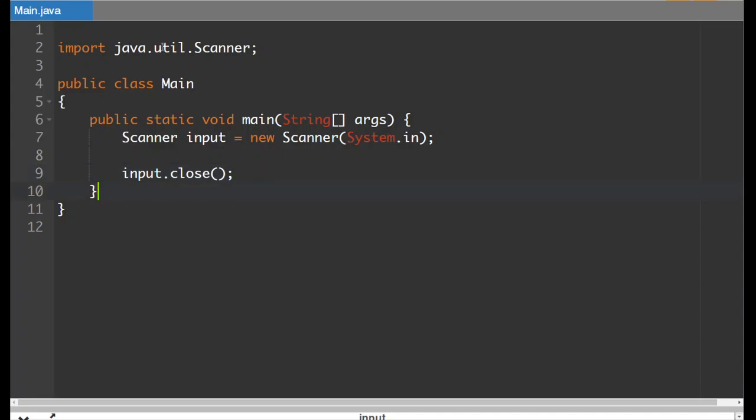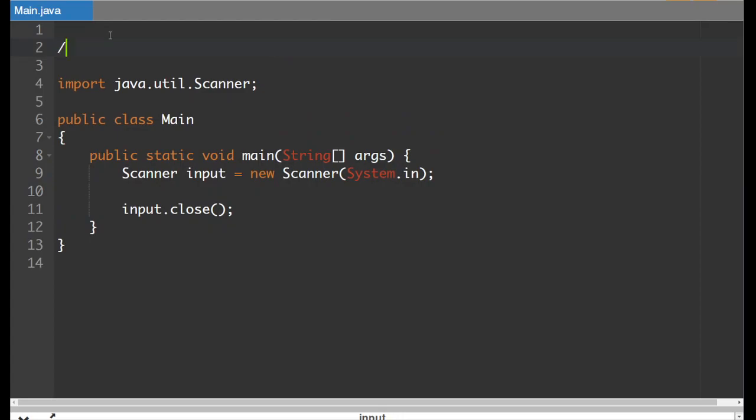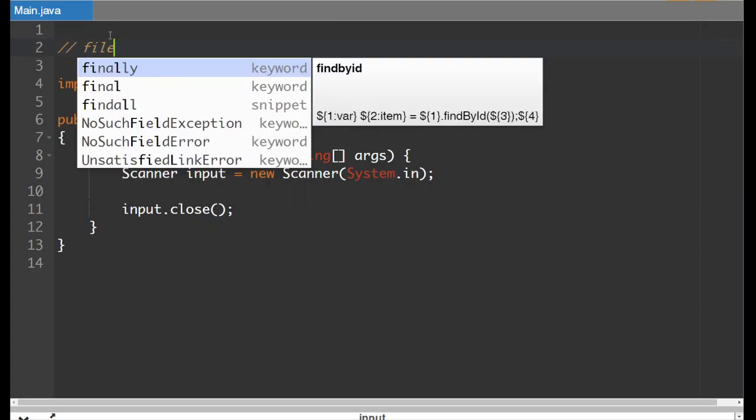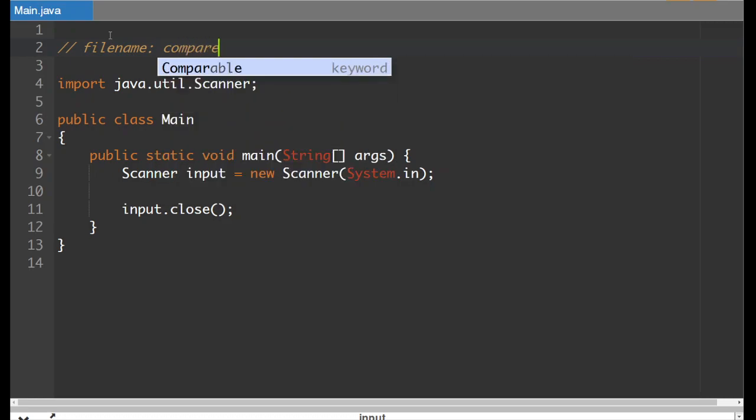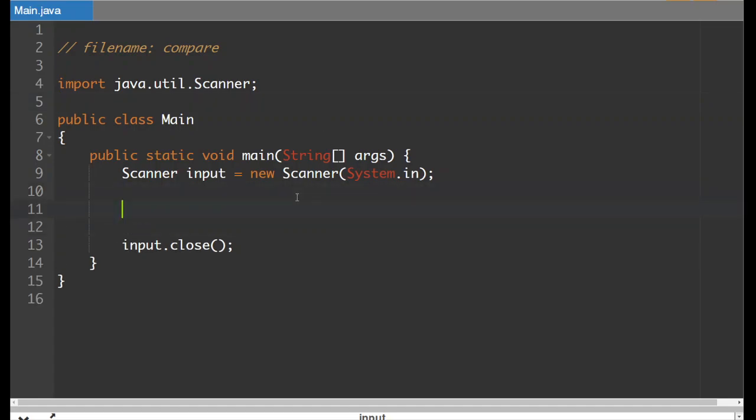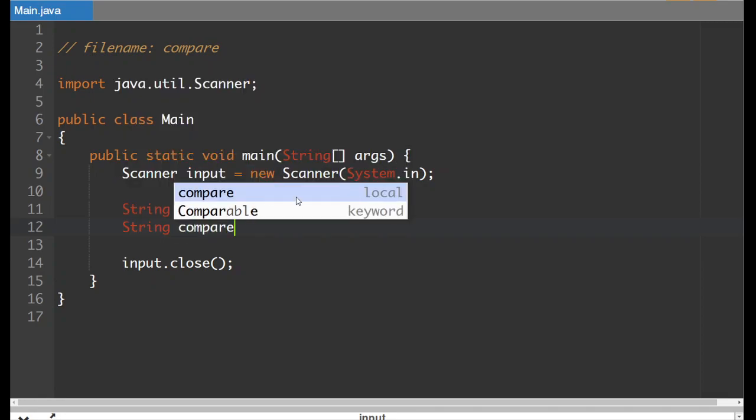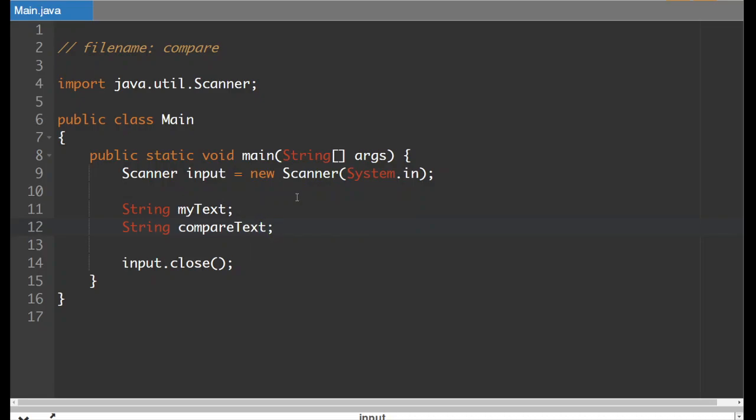One thing that's really useful that you can do with strings is you can compare them. So we'll make this program called compare. And you can see that I already have the scanner set up because I am going to use some user input for this. So what we'll put is a couple strings. So first we'll put in the text that the user will enter, and then we'll have another string that we'll compare to it. So create a string my text and a string compare text.